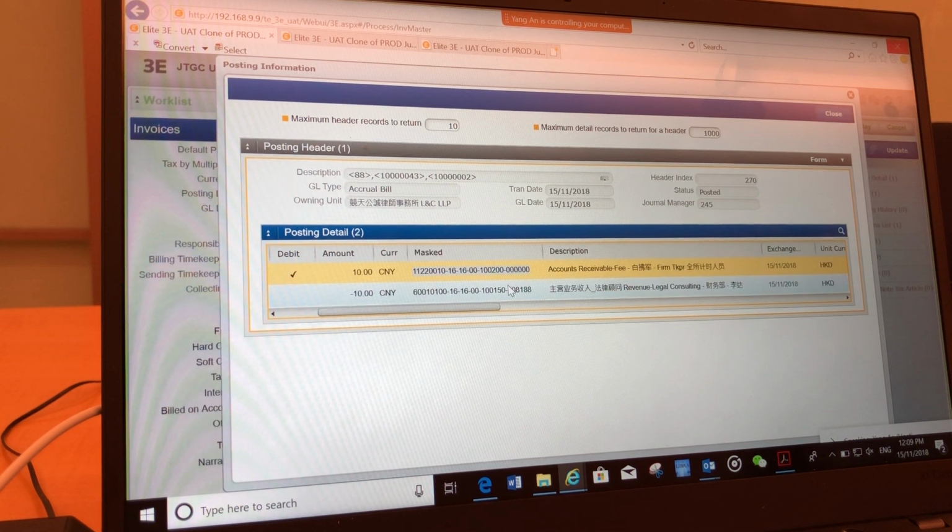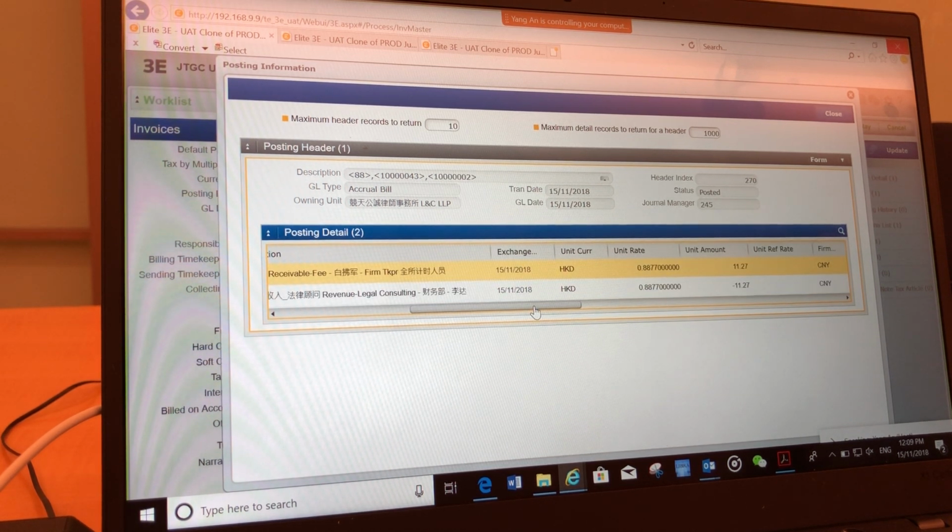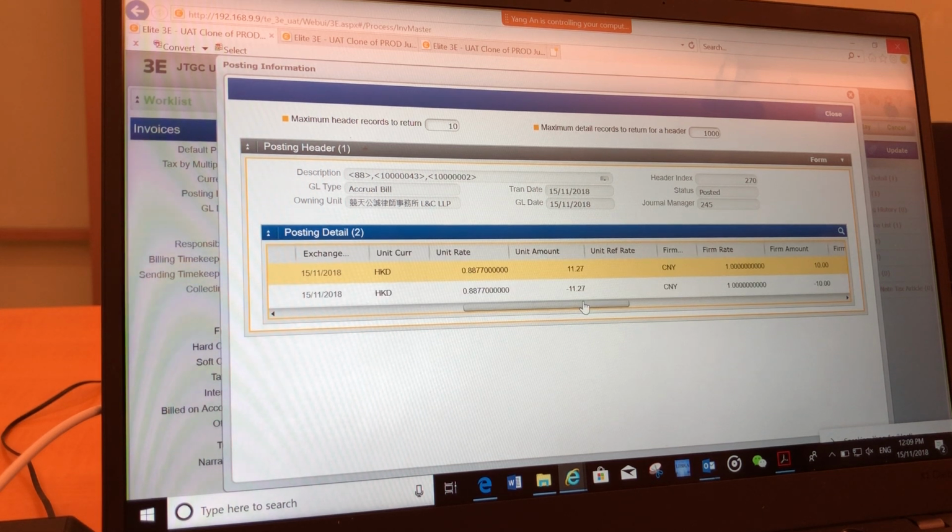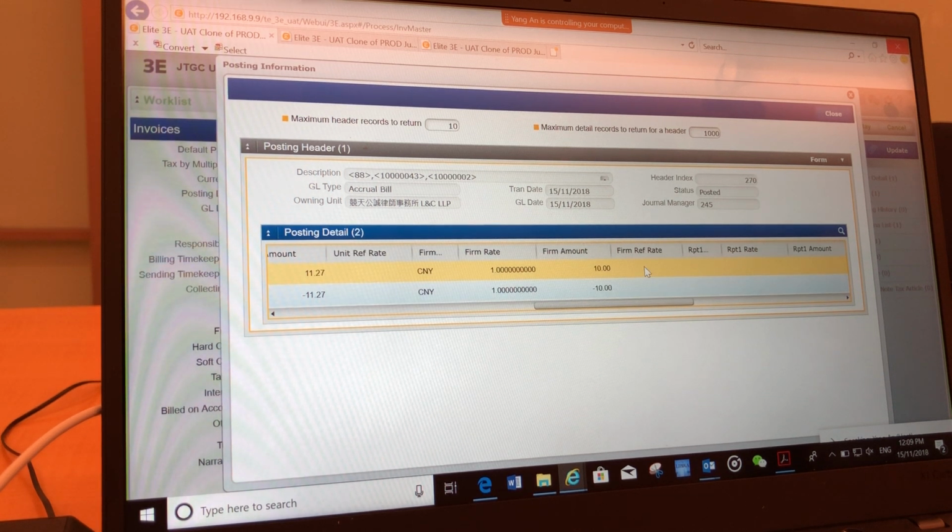So assuming you have a US dollar transaction, here the transaction currency could be USD with $10, right? And the unit currency could be 65 or 70 Hong Kong dollars for a unit, and the firm could be 60 RMB. So the three figures could be the same or could be different, right? So that's a concept of three.